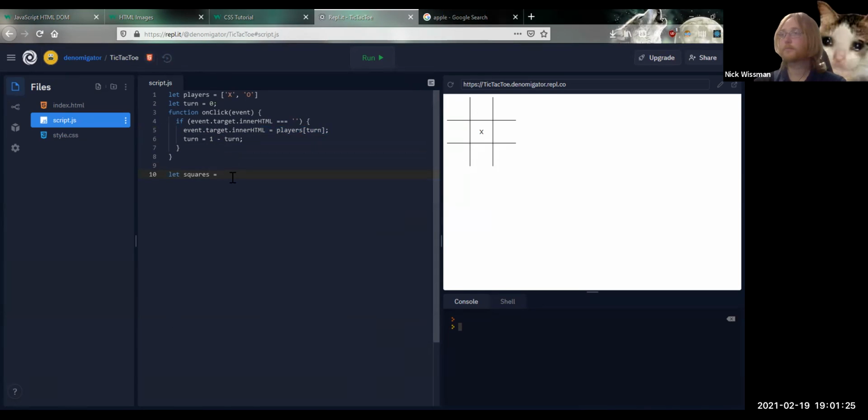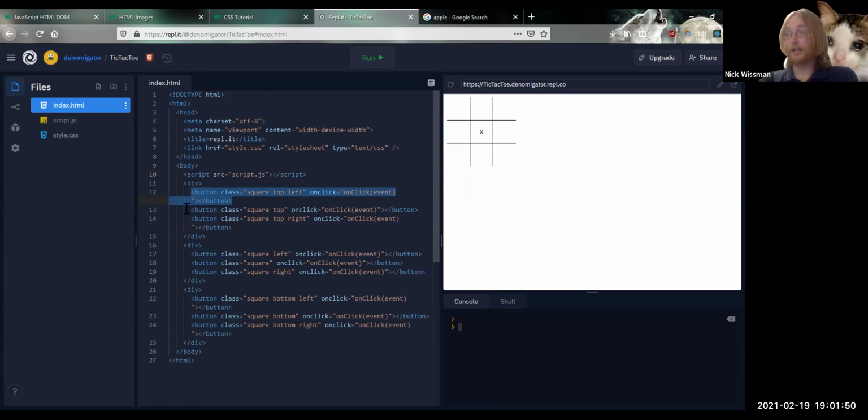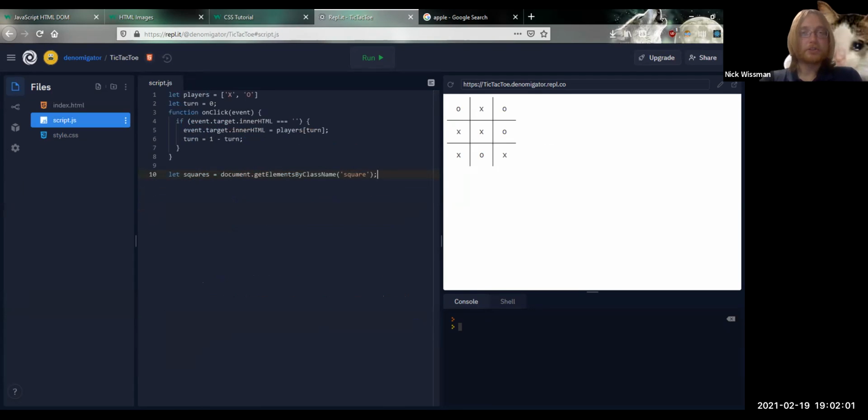Document.getElementsByClassName, and I'm going to give it the class name of the elements I want. So it's going to get elements by class name square. This is just going to give me an array of all the elements that have the class name square. And the nice thing is it's going to be in the order they are created in the HTML, which coincidentally happens to be 1, 2, 3, 4, 5, 6, 7, 8, 9. Probably should have zero indexed that, but you get it. So this is already the order that is intuitive to me.